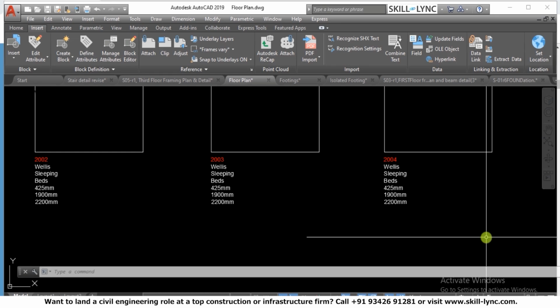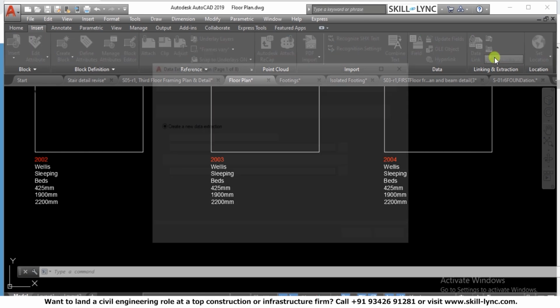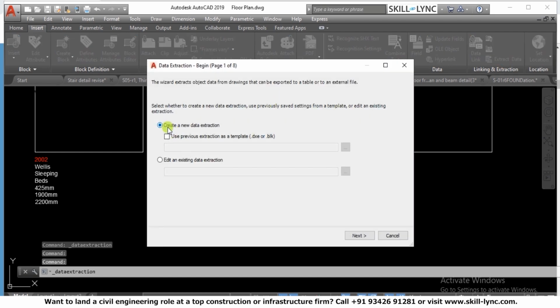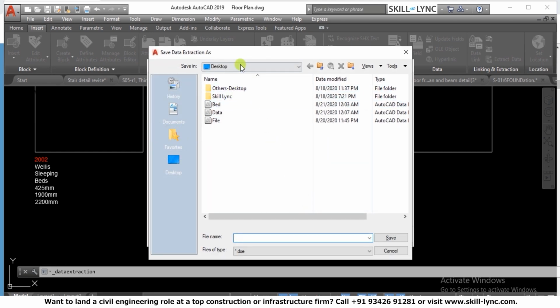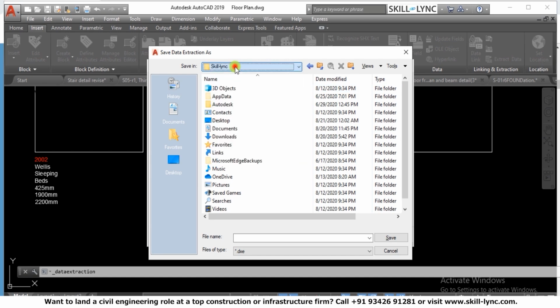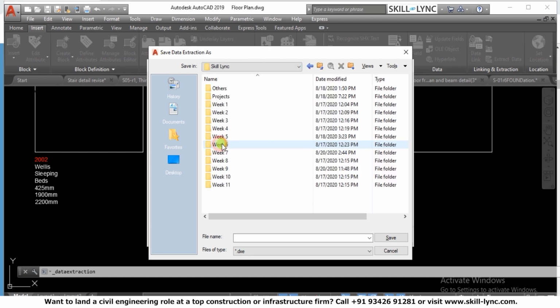Now comes extracting data. You want to extract the data for BOQ purposes. So here comes the data extraction. This is the extract data, which is in the insert tab. So you click on the extract data. Here we have an option called create a new data extraction. So go to next. Go to the Skill-Lync data, desktop. You have the Skill-Lync, and here you have the week.